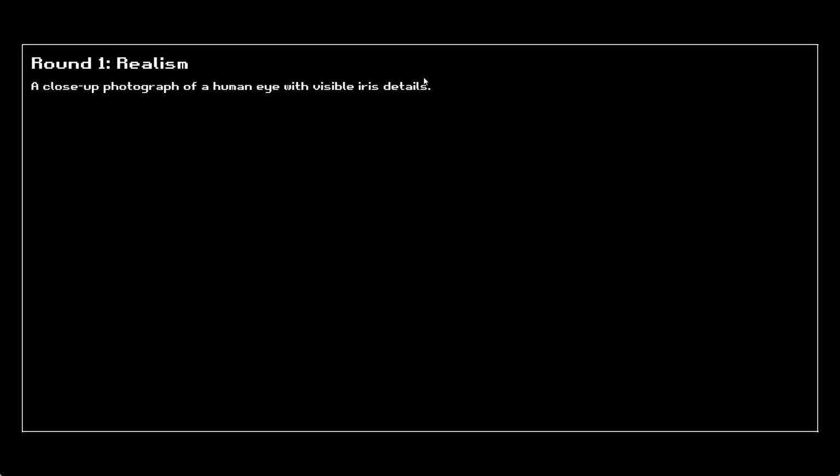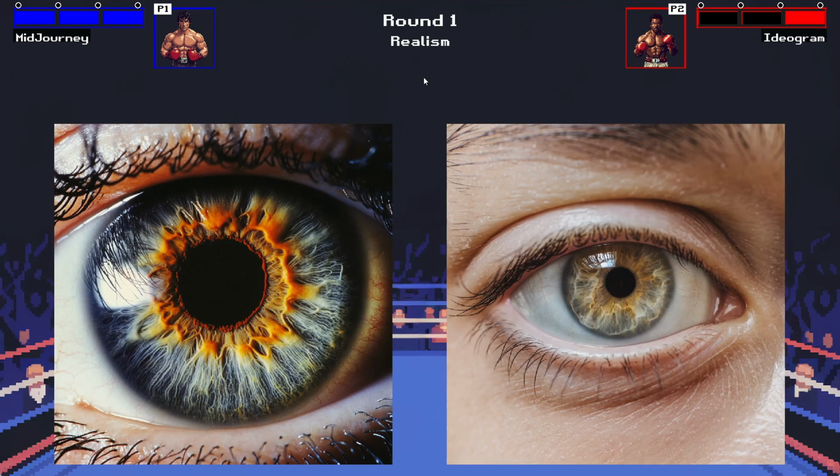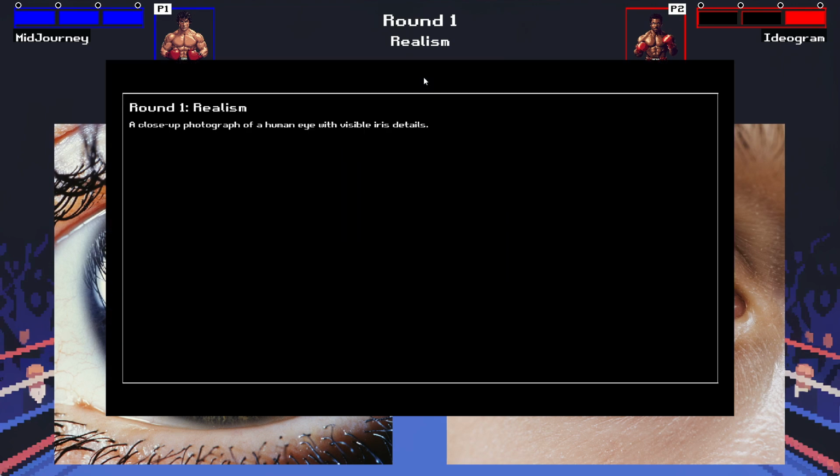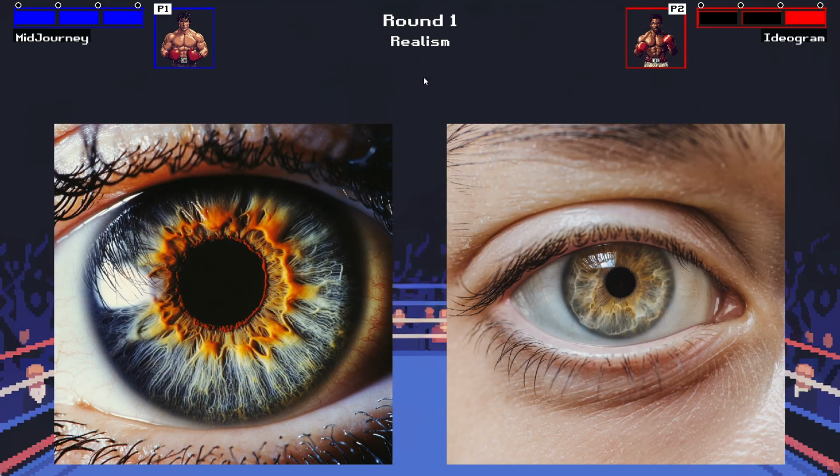The next prompt is a close-up photograph of a human eye with visible iris details. All right. Yeah, so these are both beautiful. However, this is a realism round. And if we look at that prompt again, a close-up photograph. This isn't a micro shot, this is just a close-up photograph of an eye with the iris visible. And for this, I'm going to have to give this to Ideogram.